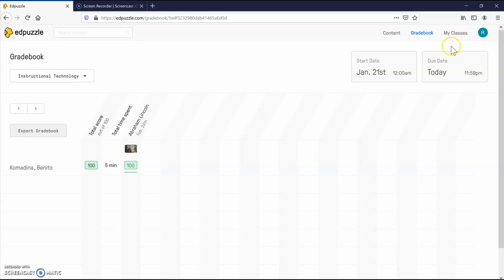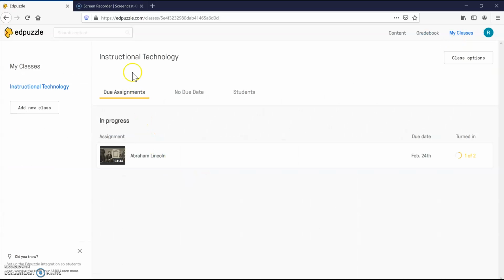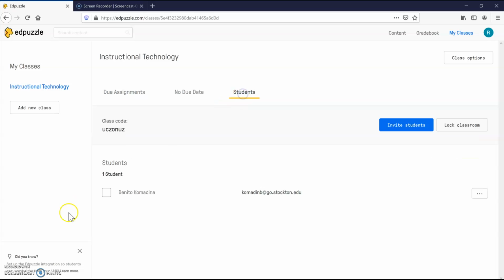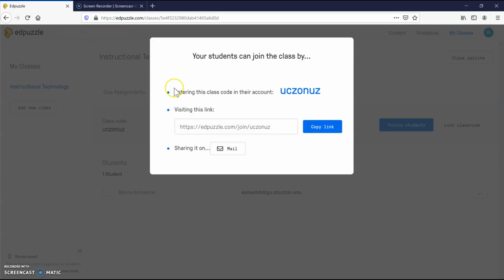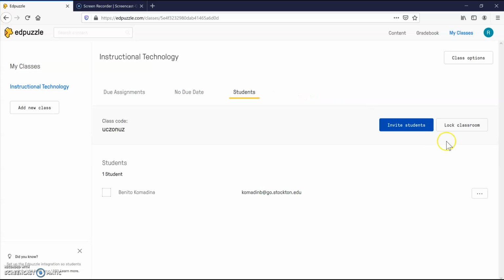And then you also have a My Classes tab up here, and this is where you can see all the assignments that you have assigned to your class, the due dates, and all the students that are currently in your class. As you can see, I'm the only one. And this function here is to invite other students. You can share them the link here through email, and have them insert this code here to join your class. You can also lock your classroom to prevent students from joining the class if need be.